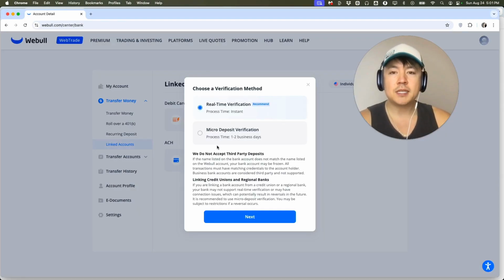Once you do that, you're going to see this little pop-up. So you can do real-time verification. So basically, you're going to have to log into your bank account, and they're going to verify your bank, and it'll be connected immediately. You can also do micro deposit verification. So basically, Webull is going to make 2 small deposits into your bank account, and then you have to come back over here and verify those transactions. So for me, I'm going to go ahead and do real-time verification.